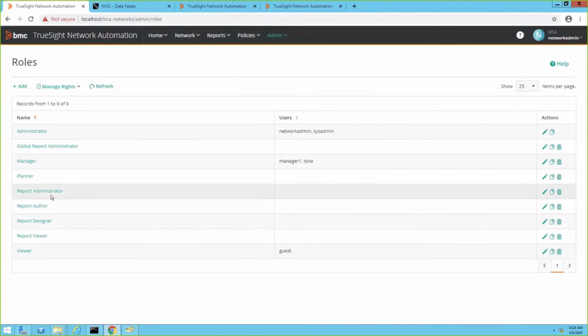Now, you may say that you might be using some of these names for some other operations. You can still edit these roles. So even if these are out-of-box roles, you can still edit them and put a new name there. So you can make those changes.